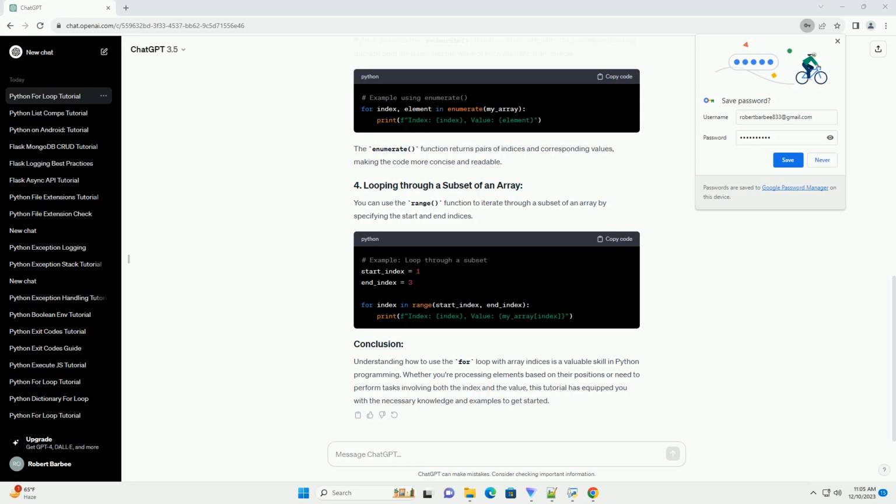In this example, we use range(len(my_array)) to generate a sequence of indices corresponding to the length of the array. Inside the loop, we access both the index and the value using the current index. Python provides the enumerate function, which simplifies the process of iterating through both the index and the value of each element in an iterable. The enumerate function returns pairs of indices and corresponding values, making the code more concise and readable.